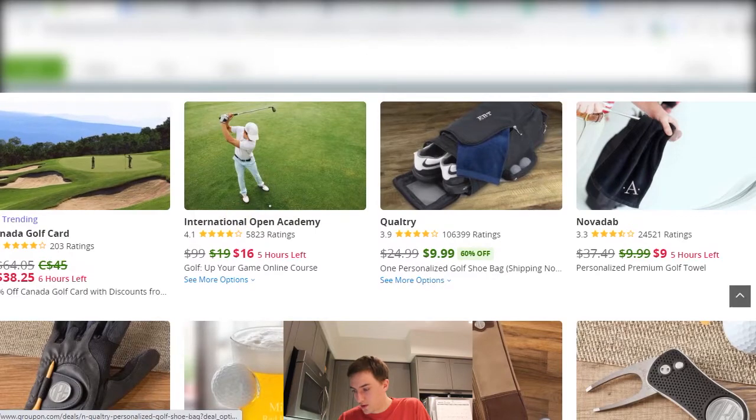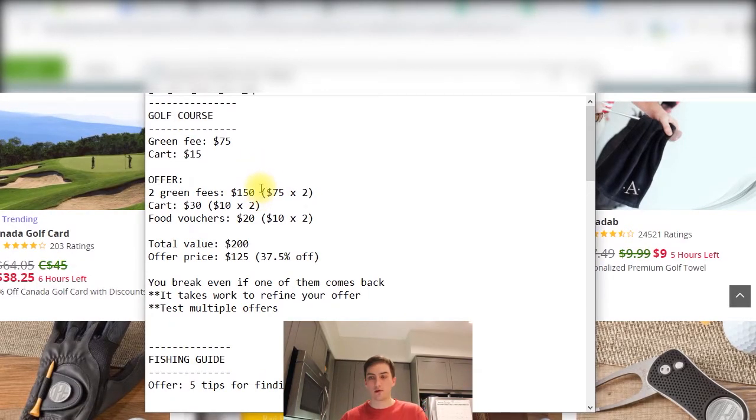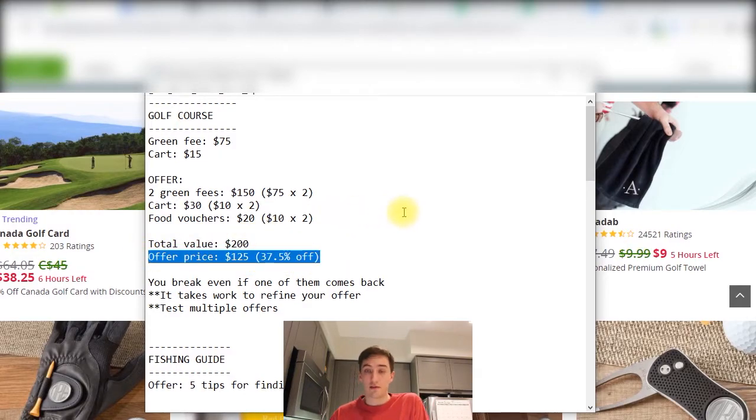So what we're going to do here is go through a scenario. We're going to pretend that we're running this lead gen campaign for a golf course, and I'm going to set up a campaign to try and get people to come and take advantage of a special golf course offer. So in this case, we're going to say that this golf course has green fees costing $75 each. The golf cart costs $15 per person. So the offer in this case, let's say we're giving them 2 green fees, a cart for both of those players, and then food vouchers, $10 per person. That's a total value that they're getting of $200. And then maybe we offer that as a bundle for $125. So they're saving about 37.5%.